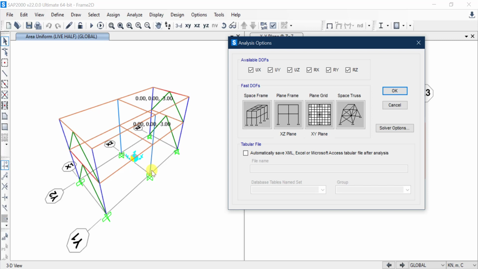Okay, so you said, since I want to do that, let me go ahead and delete all the other elements and just keep this perimeter planar moment frame in the XZ plane and delete everything else. And then you go ahead and do the analysis.